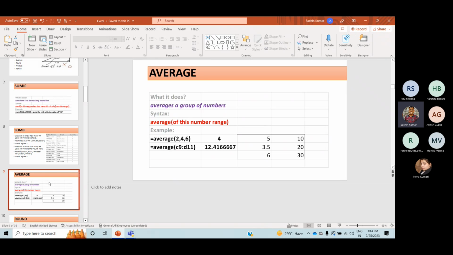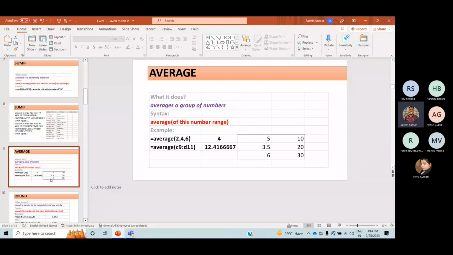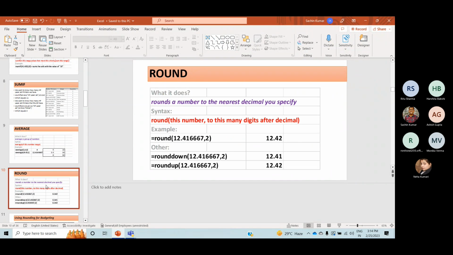Next function is the AVERAGE function. What it does is give the average of a group of numbers. The syntax is easy: equals AVERAGE of this number range. It is easy to know what the average is.